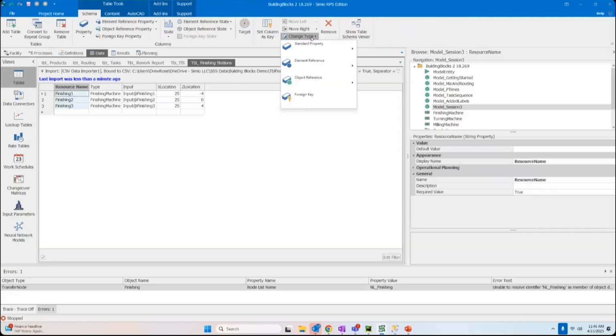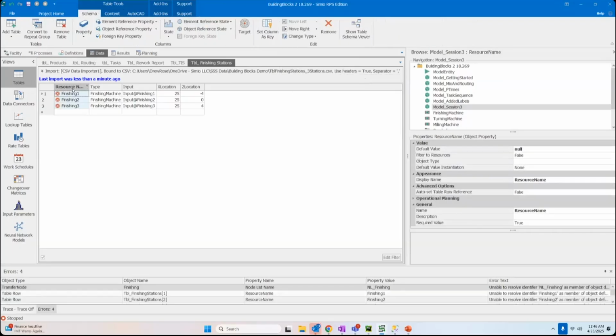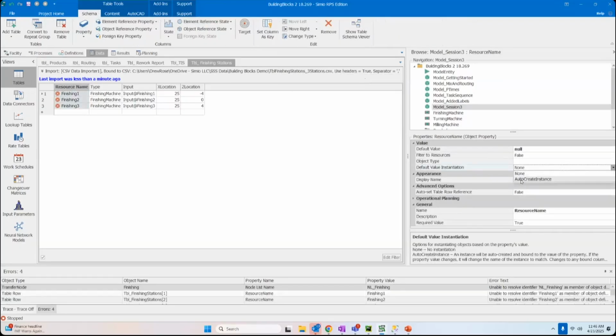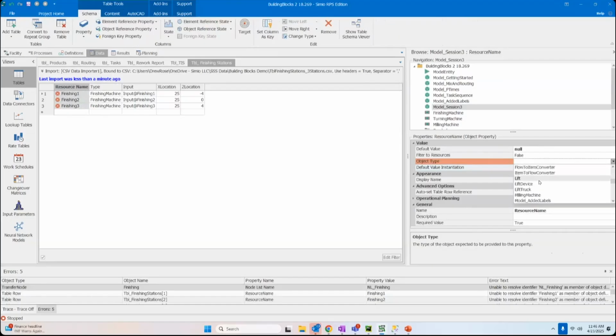So I'm going to use some change type behaviors. I'm going to want this to be an object. And when we go, I'm going to want to auto create instances of these finishing machines. I'm going to use the type column to define what particular station I am working on. That's going to be a finishing machine.